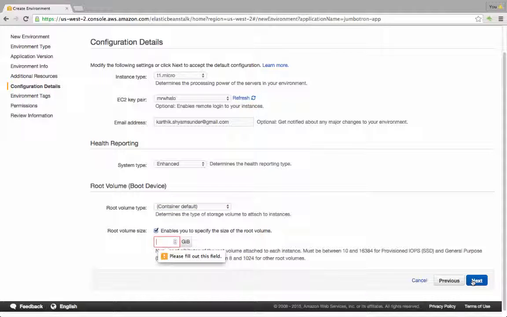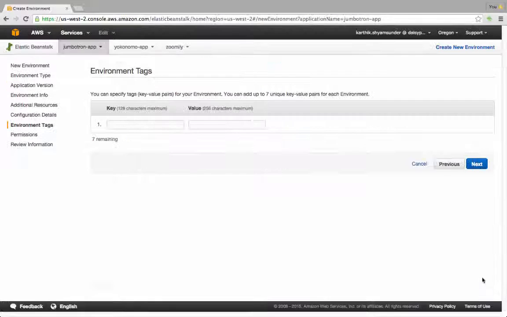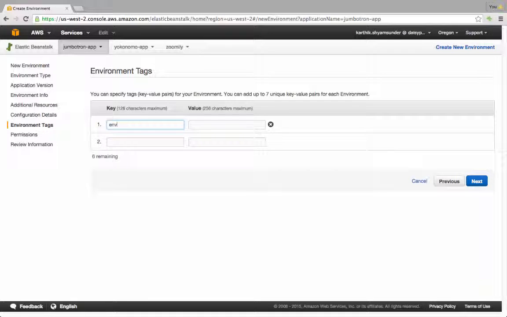Click on next. Oops, I said enable to give the size. I'll go ahead and take that off. That's better. Okay, and then environment tags. You can pass whatever tags you want to your application. I'm going to pass a tag called environment, and I'm going to call it dev. This is something that can be picked up as system.getProperty in your application.